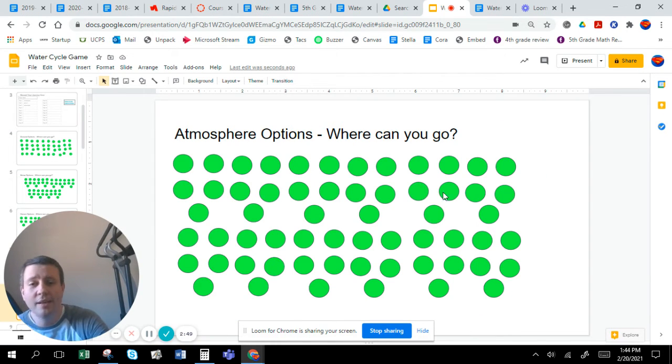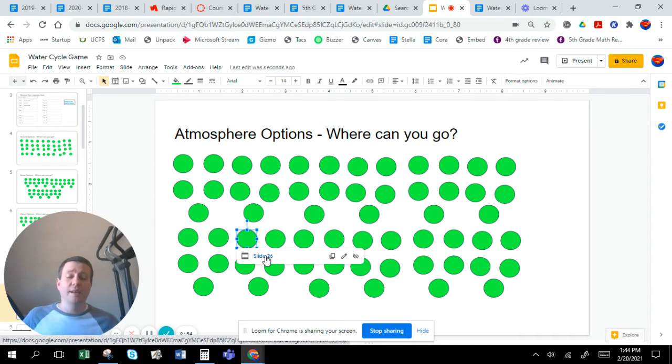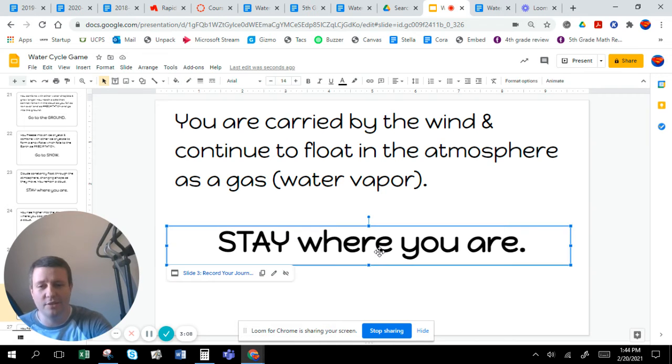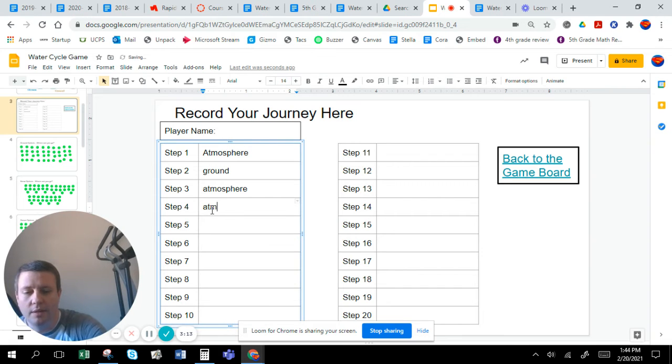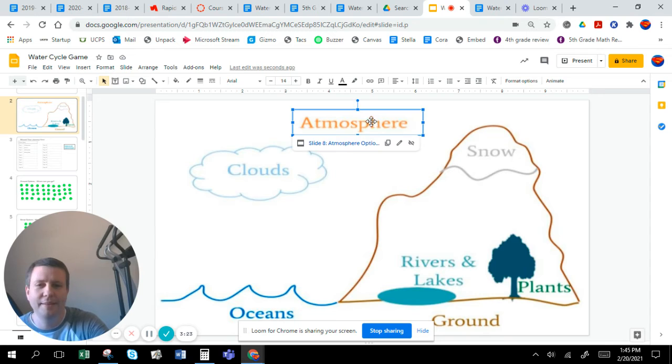I'm going to keep going and try to choose different ones, so hopefully it'll take me somewhere different. But you'll notice if you start off in a certain section, you're more likely to go to certain places. All right, step 26. Oh, you're carried by the wind and continue to float in the atmosphere as a gas, water vapor. Stay where you are. So this next turn, I stayed in the atmosphere. I go back to my beginning part. Here we go, still in the atmosphere.